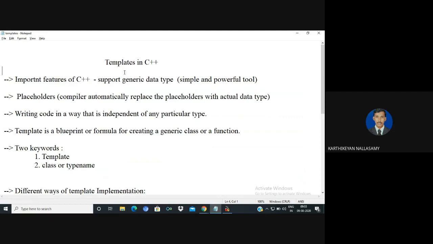Based on the data type, the compiler predicts which function is going to replace it. It is a placeholder only, and at the time of compilation itself it will be created. During compilation, based on the data type of the argument matching the template, separate definitions will be created. The template acts as a blueprint or formula for creating a generic class or function.